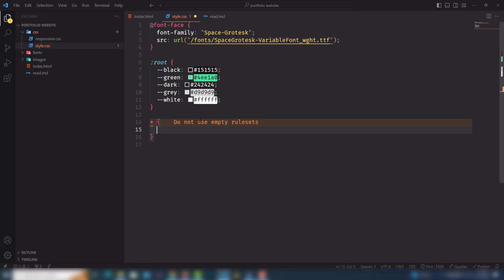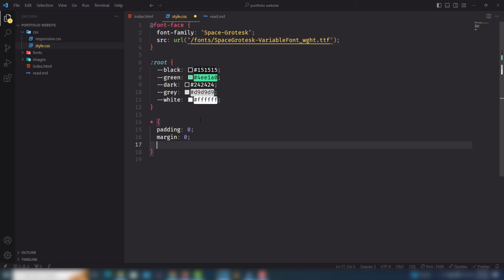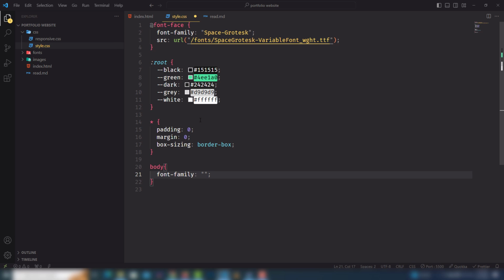So let's reset the properties: padding 0, margin 0, box-sizing border-box. Then we need to select the body. In the body we need to use the font family, Poppins, not Poppins, Space Grotesk. I need to get the font from there and paste it. First we need to save it, and let's look at that. Yeah, the font has changed right now.